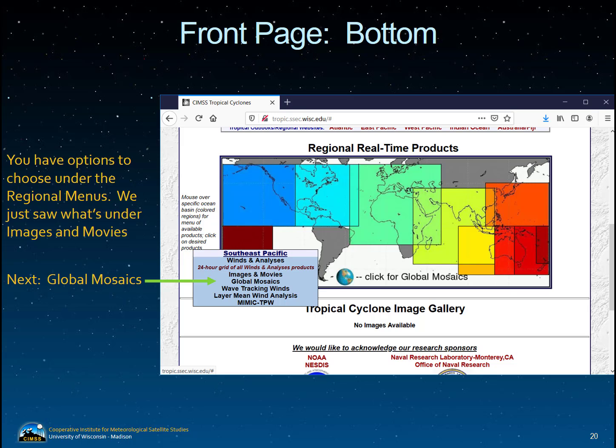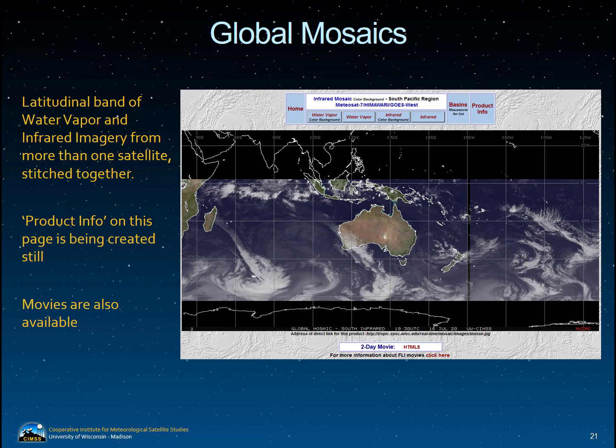You can also look at global mosaics. These look something like this, where we have water vapor and infrared, and we also have movies available.